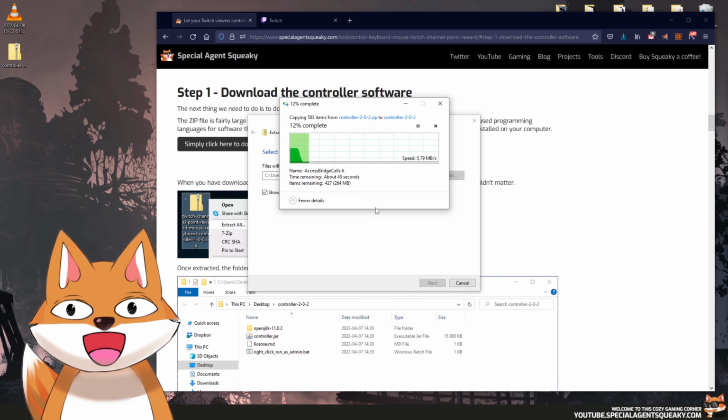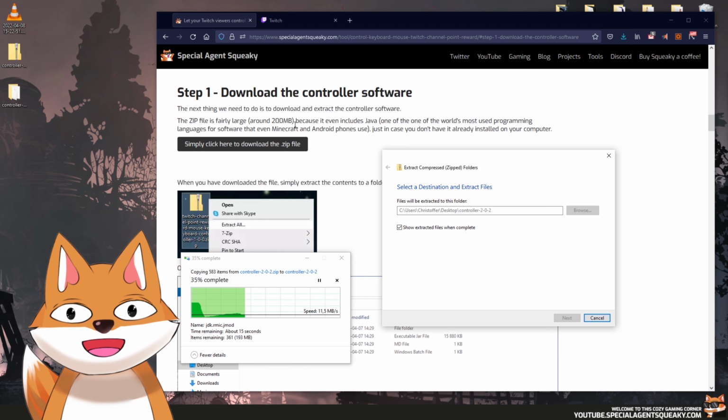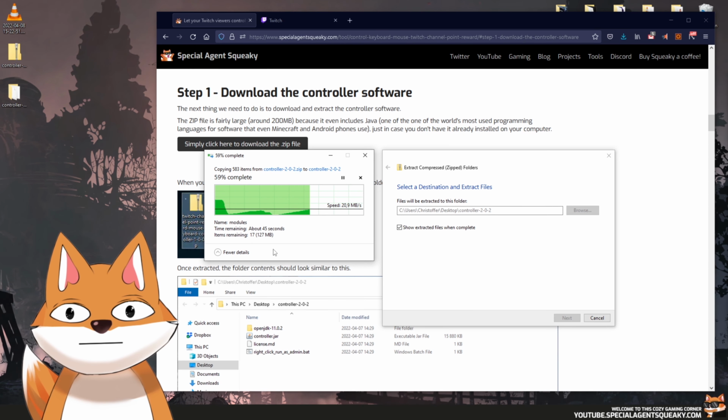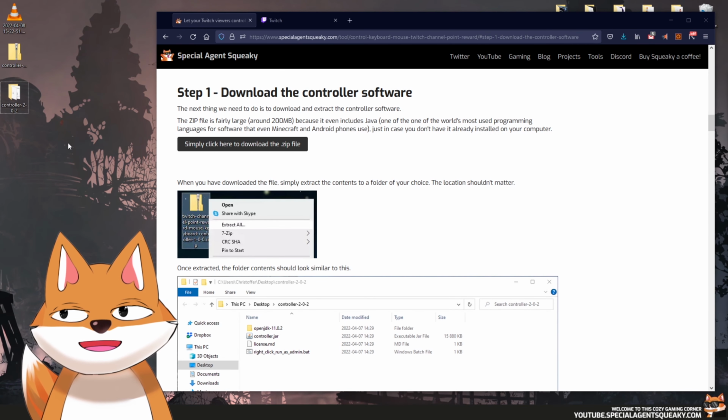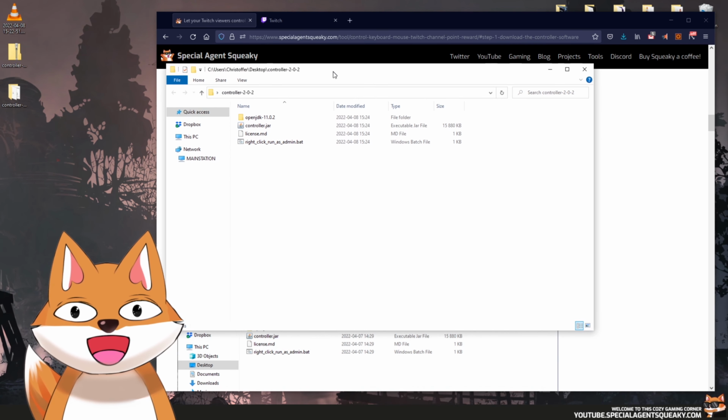And the reason why this is so large is that it actually bundles Java in it, and this is why it's 200 megabytes. So this will just take a few more seconds here until it's fully extracted. Okay, so it is extracted now. So I'm just going to open up this folder. So I'm double clicking here and it opened up this folder here.